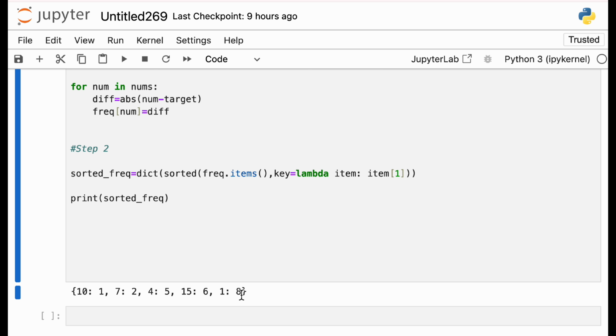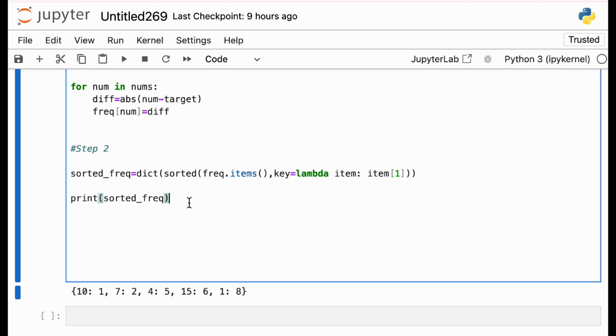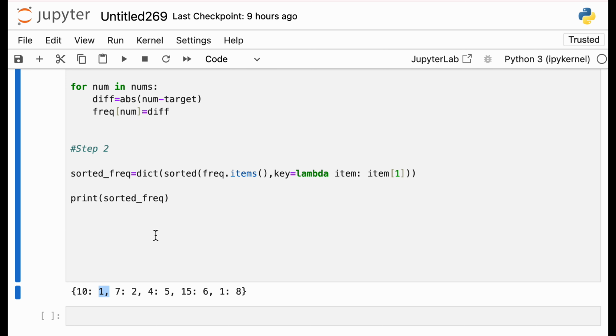Now when I run this thing, I'm seeing my sorted dictionary: 10, 1, 7, 2, 4, 5, and 15, 6, and 1, 8. Now if we see, these are the 2 elements that I actually need. Depending on whether I want 2 closest or 3 closest, I will pick the first 3, right? So depending upon that particular item. Now come to step 3, where we are going to pick the top 2 elements based on the values.